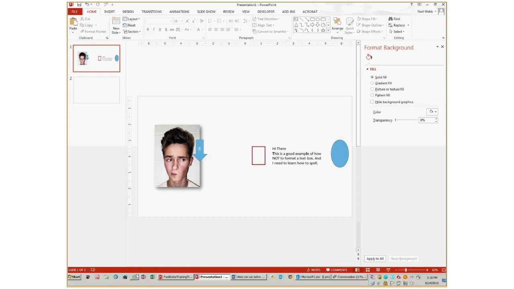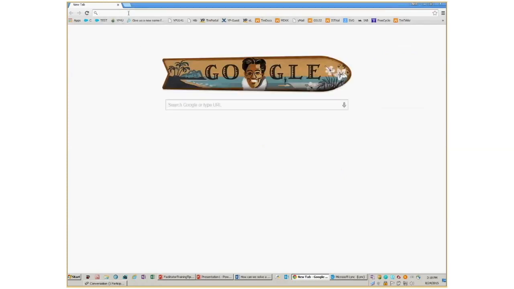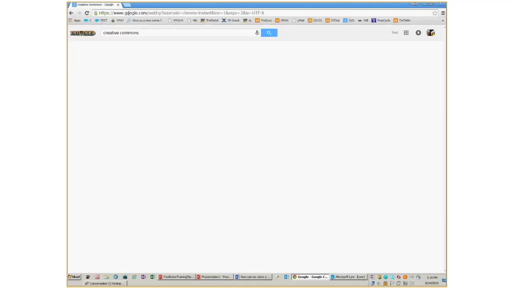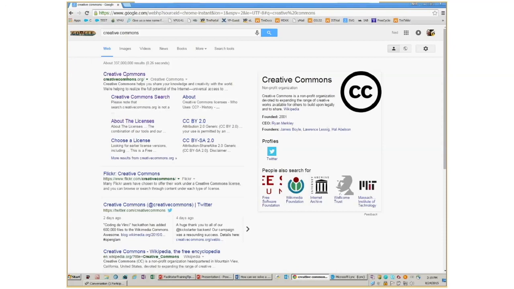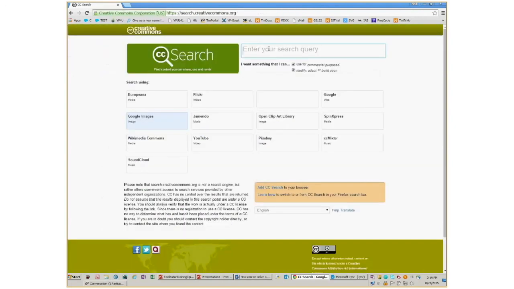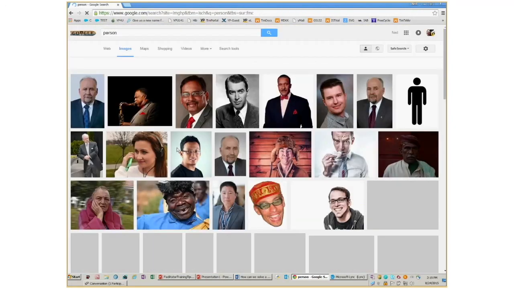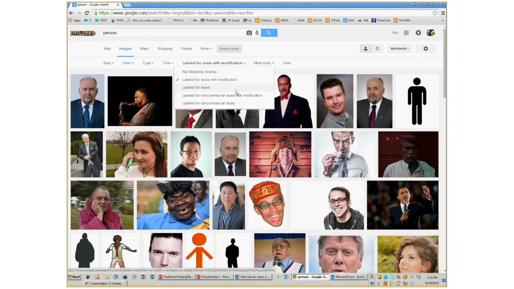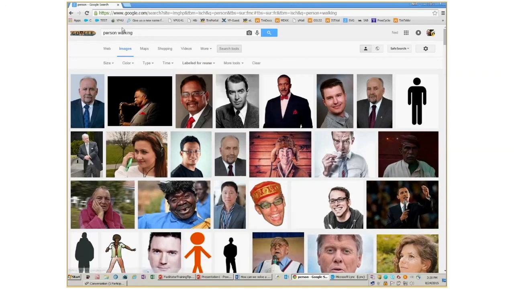So let's go to Creative Commons. I'm going to load Chrome. I prefer Chrome, but Internet Explorer doesn't make any difference. And if I go to, you start typing in Creative, generally speaking, you're going to see Creative Commons. You click on Creative Commons Search, and then if I just want a person, and these have been labeled for reuse with modifications, I can also go down and I can just have labeled for reuse. This is a good one to do.